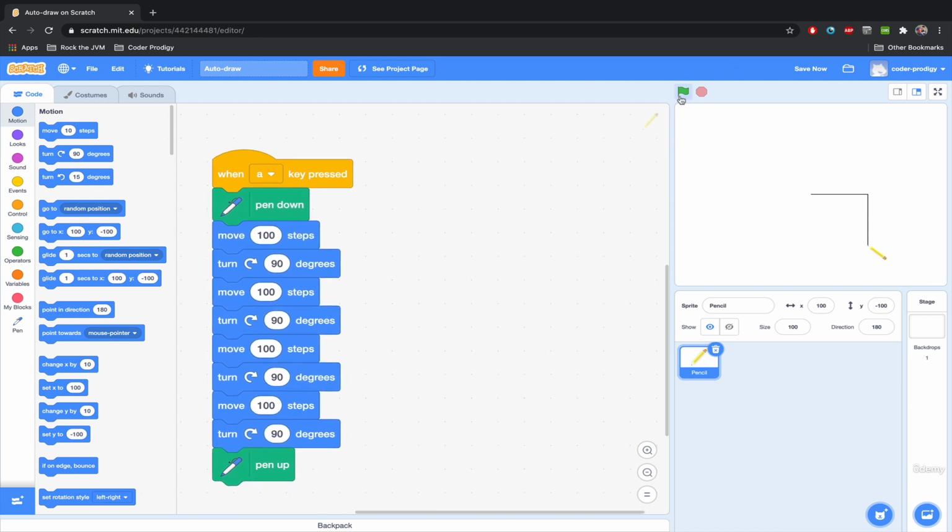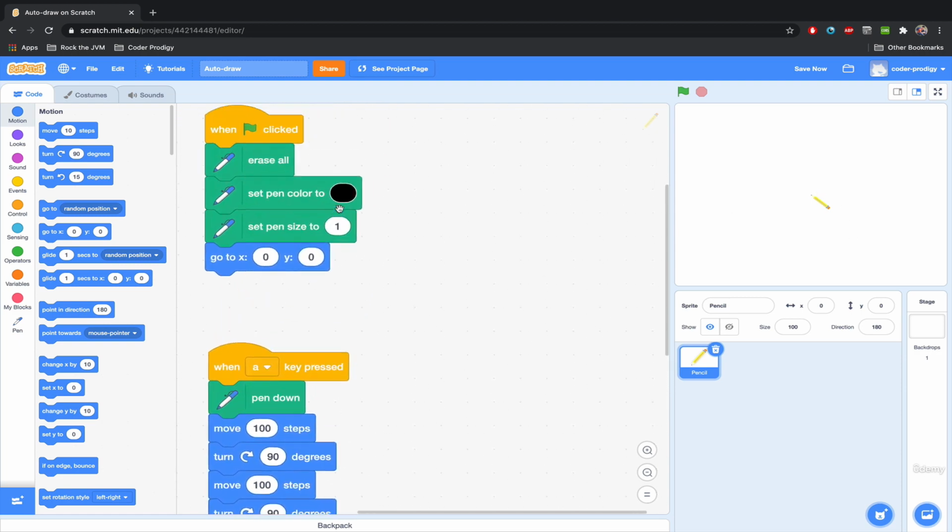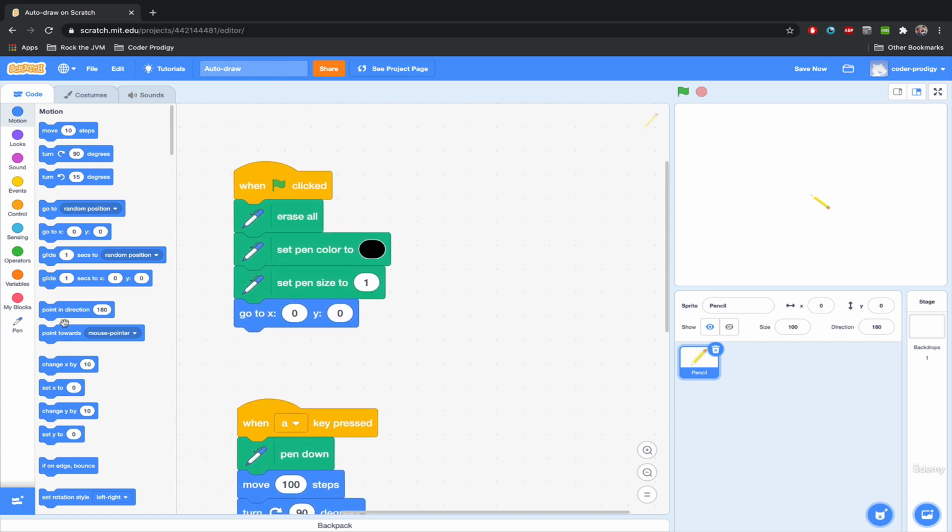Now I'm going to click on the flag over here, but notice that our pen is in a weird position. It's kept the same position that we had after drawing 2 sides of the square. We need to change that. So I'm going to go to my top script, and I'm going to add the point in direction block at the bottom. And I'm going to say point in direction 90. 90 degrees, if you remember, means to the right.